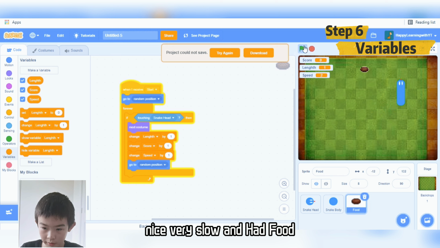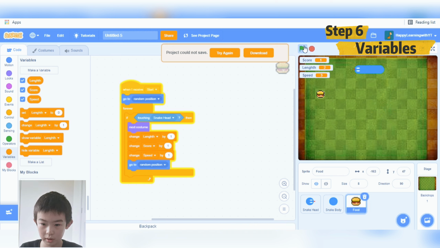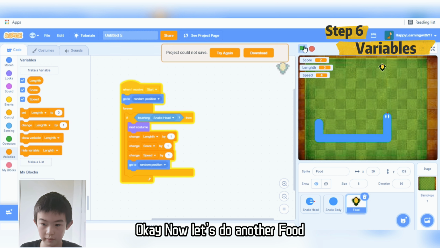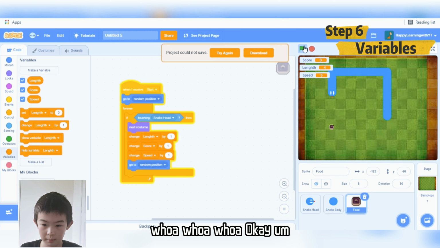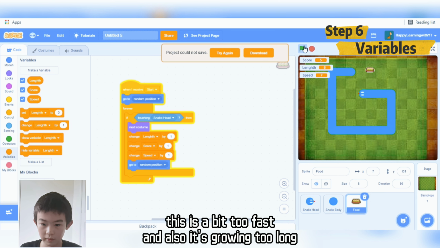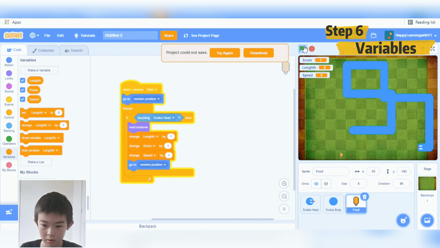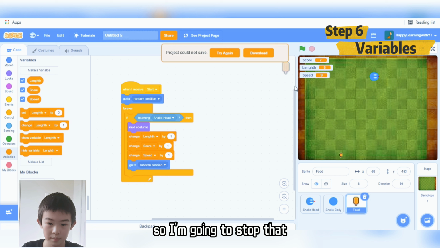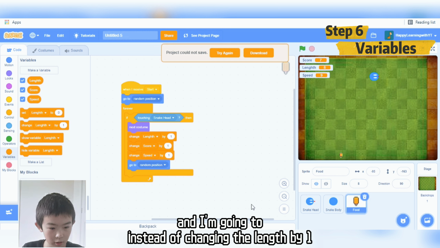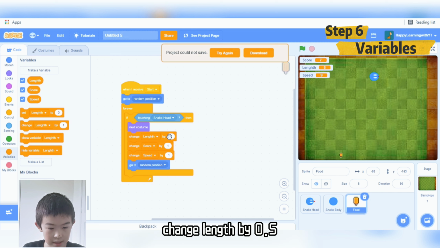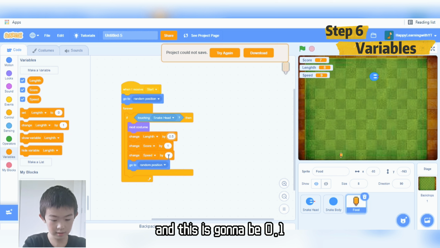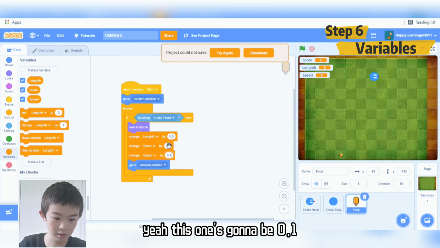Nice, very slow. Get food. Okay, we literally went fast now. Okay, now let's eat another food. Whoa, okay, this is a bit too fast, and also it's growing too long. So I'm going to stop that, and instead of changing the length by 1, I'm changing length by 0.5, and the speed is going to be 0.1.